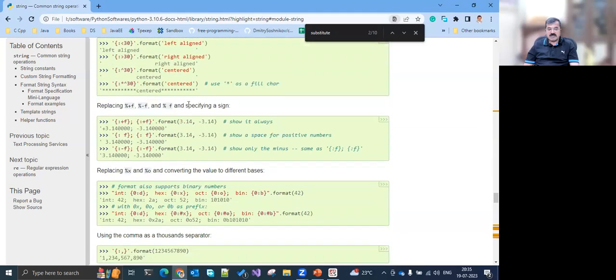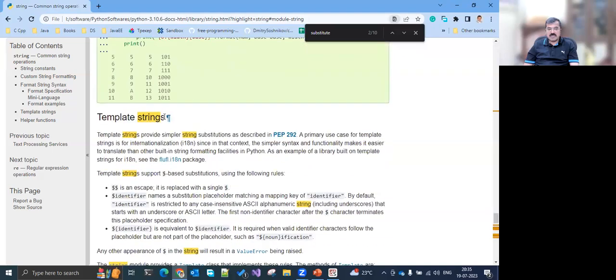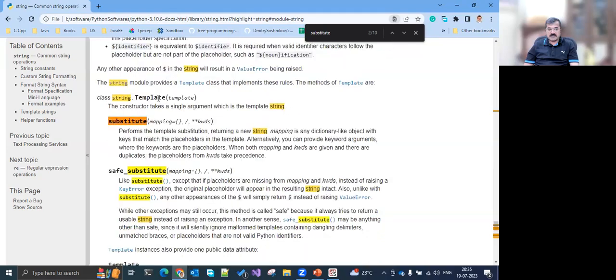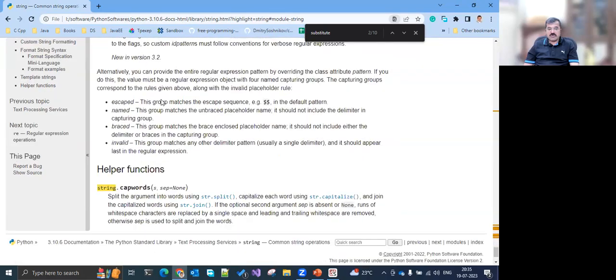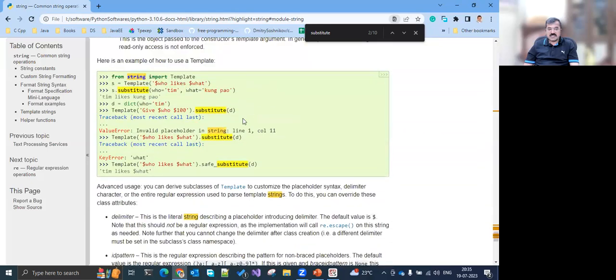So all those things are available, and we have discussed that. But still, today we are looking at template strings. Do go through this module called strings. Today we'll focus on substitute and safe_substitute. Those two functions I plan to cover today, template strings.